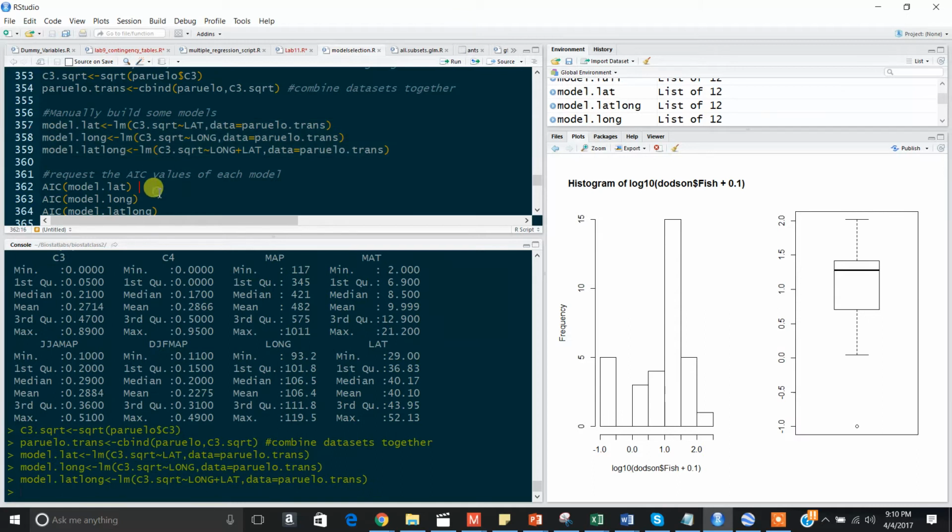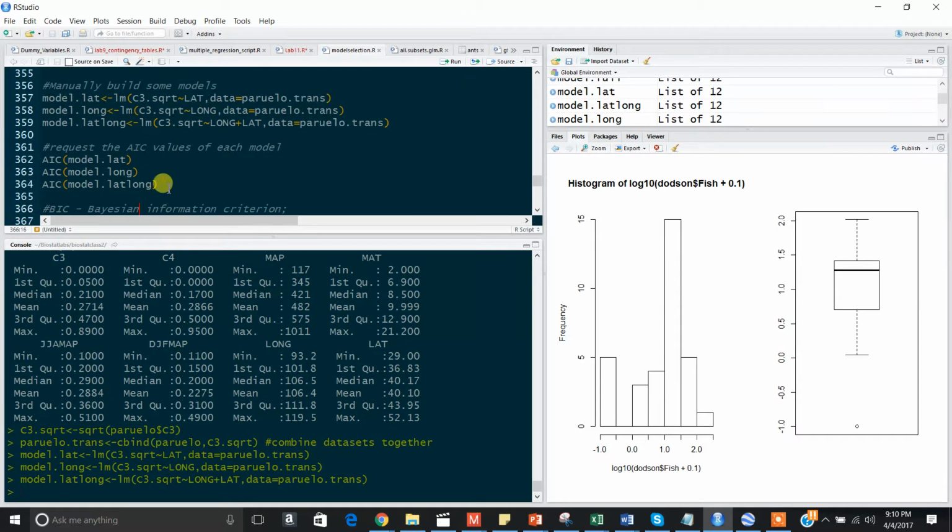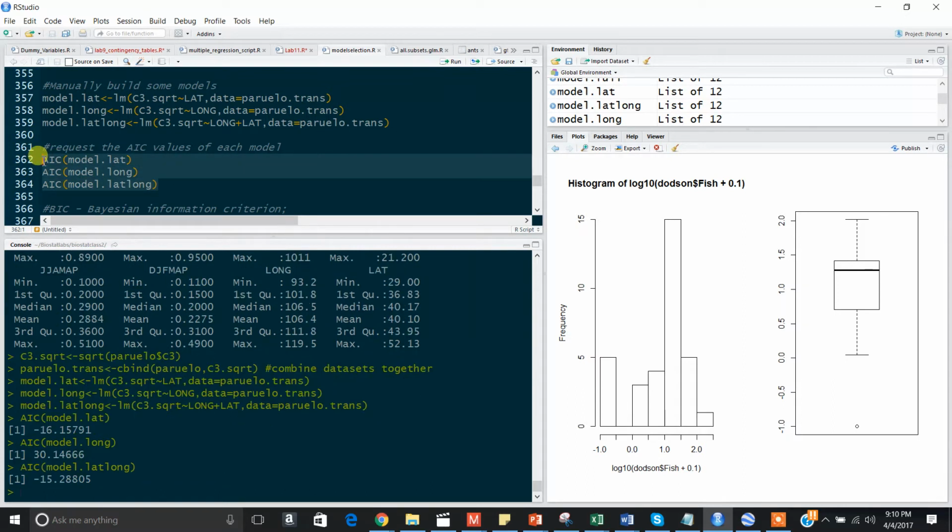All right, so now that I've constructed those, I can request the AIC values of each model. So I'll do that. Okay, so again, the lowest AIC is the best. So our lowest AIC is this here, meaning that our best model is a model that only contains latitude. This is latitude, longitude, and then this is latitude and longitude. So our best model is the one that contains latitude only because it has the lowest AIC of -16.